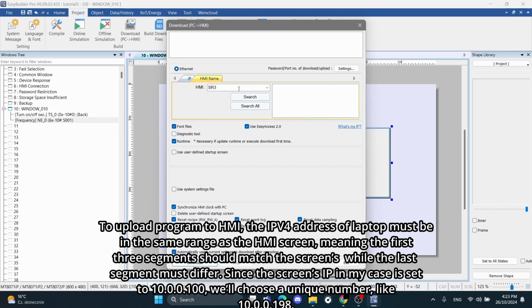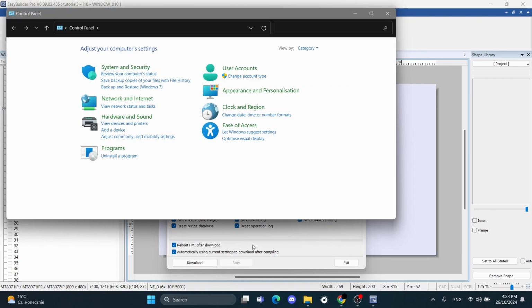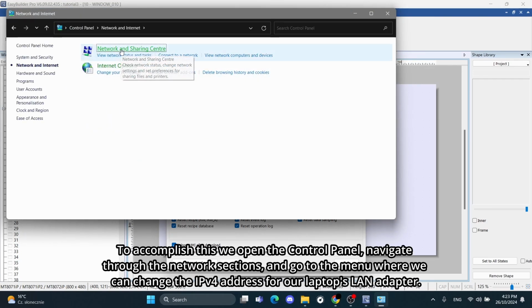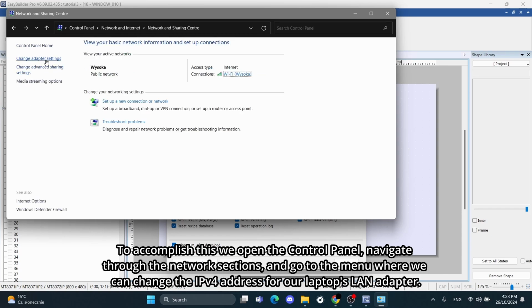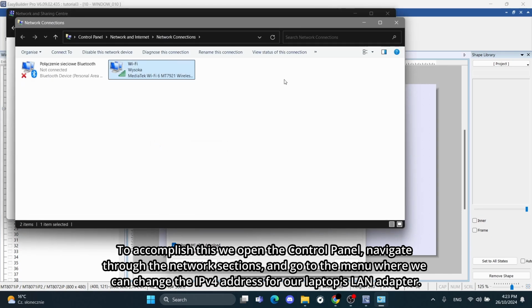To upload the program to the HMI, the IPv4 address of the laptop must be in the same range as the HMI screen, meaning the first 3 segments should match the screen's while the last segment must differ. Since the screen's IP in my case is set to 10.0.100, we'll choose a unique number, like 10.0.198. To accomplish this, we open the control panel, navigate through the network sections, and go to the menu where we can change the IPv4 address for our laptop's LAN adapter.